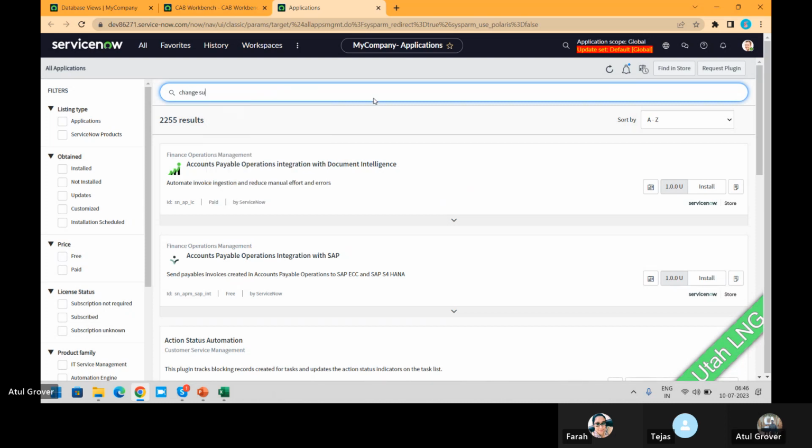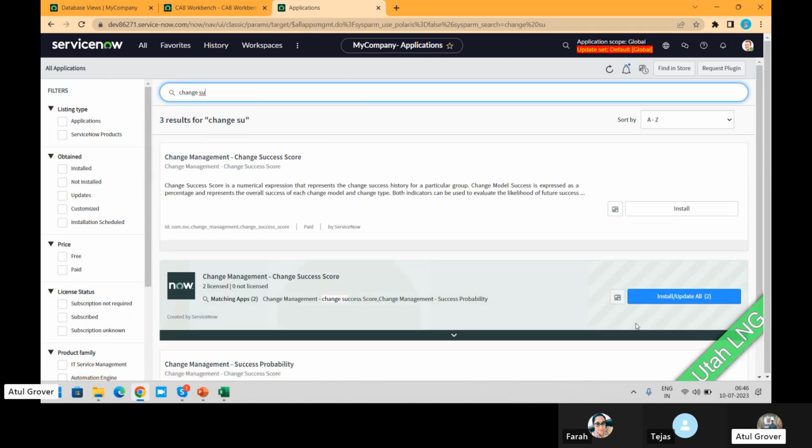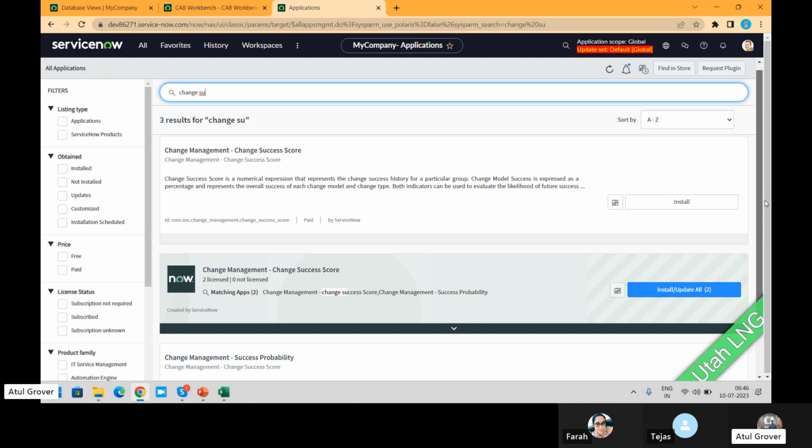Change Success, this one. This is a plugin which helps with the change success score, which reads your previous data and helps you understand the likely future success of these types of changes. It's tough to understand and tough to implement, because it's not that easy.